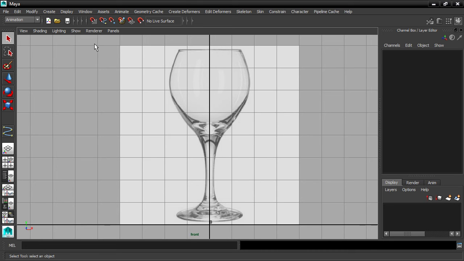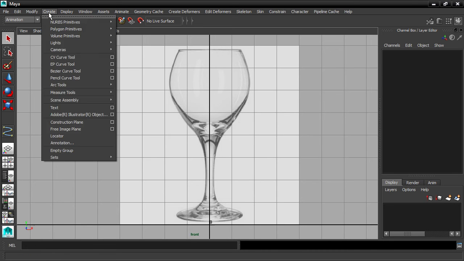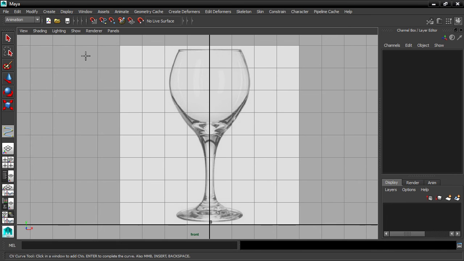All right, so we're going to create our CV curve. Create CV curve tool. And once again, I want the first and last points to be exactly on this axis line. And to ensure that happens, I can hold down the X key. And I can click here once. And now you'll see I've got a little yellow square there. That's my first control vertex. But I actually want to have 2 of them. So I'll click a second time. And now I've got 2 in that location.